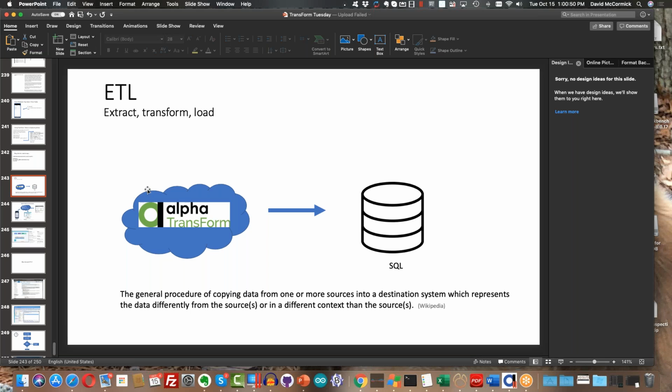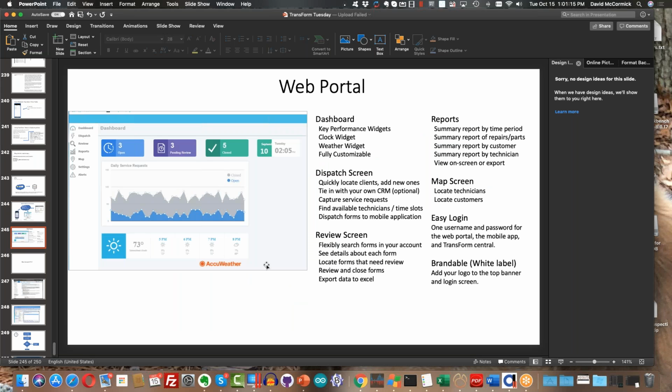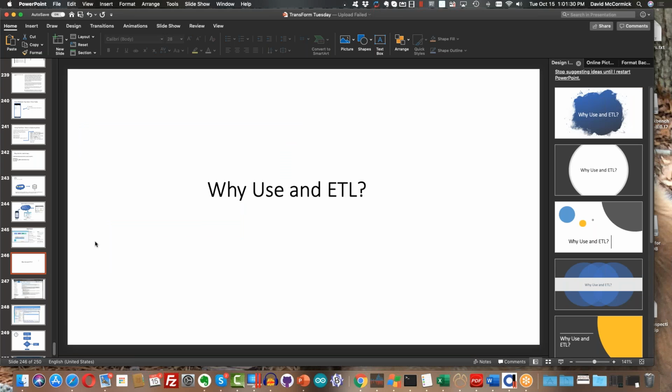But I'd like to introduce a scenario that's a little bit more complex than maybe the typical implementation, or actually might be a typical implementation, and that would be something like our field services solution that we are working on right now here at Alpha. So with the field services solution, what we want to offer is a web portal that's different than the Transform Central portal. And in this web portal, we want to be able to do things like show graphs and show key performance indicators and run reports and a lot more. And so we could conceivably just do that using the API.